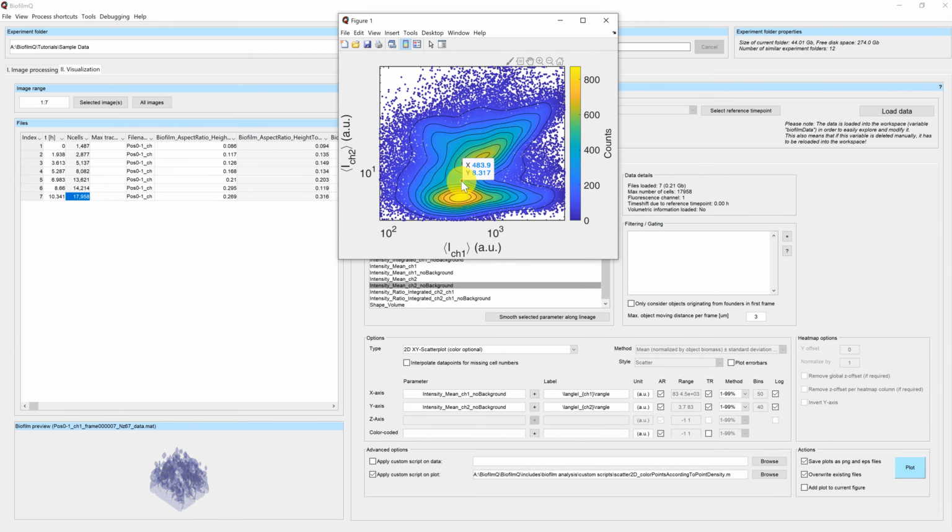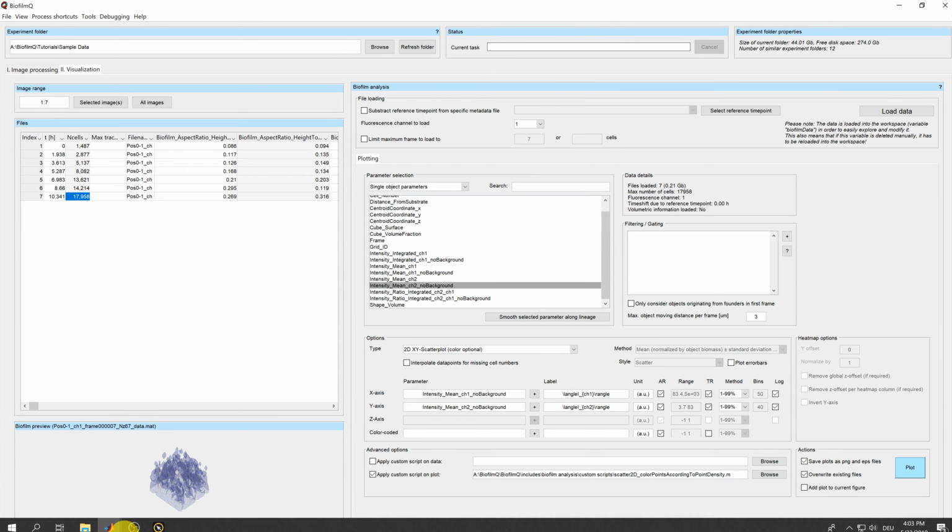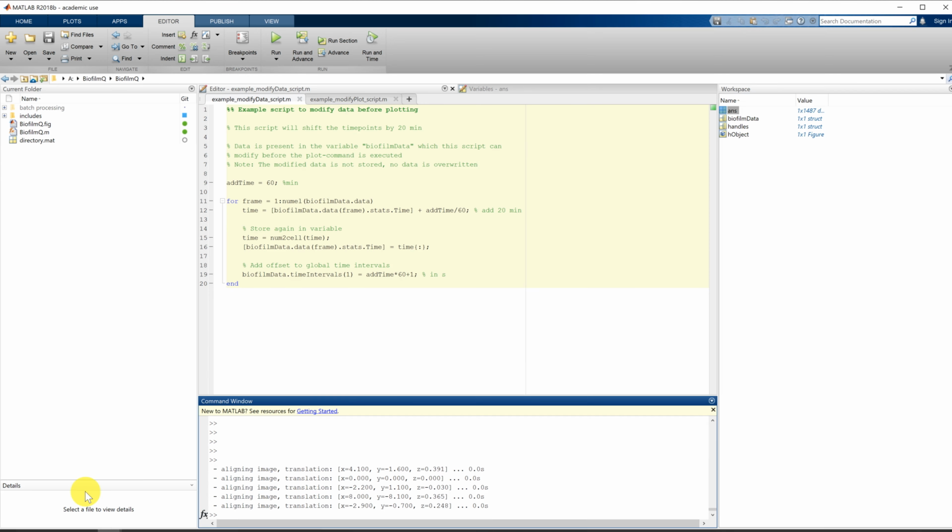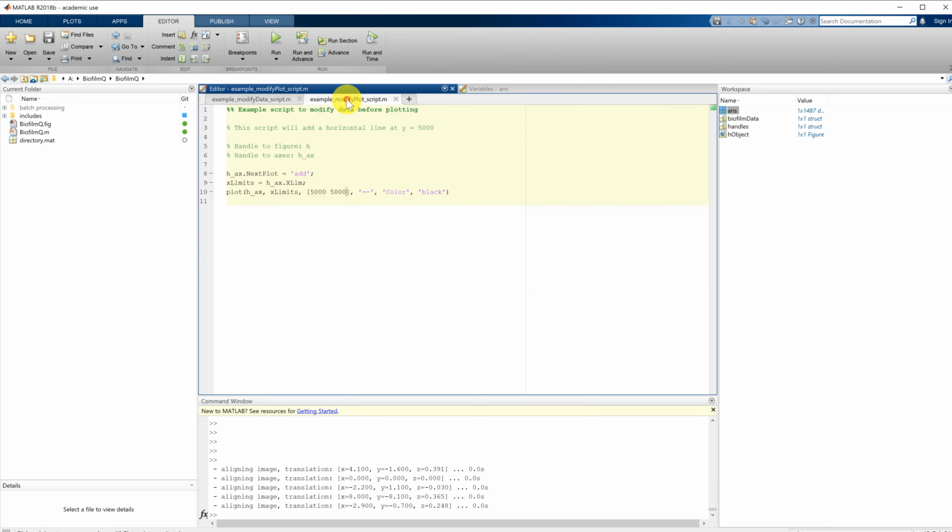We will now look at two other examples which are simpler, so I can walk you through the Matlab code so that you can understand how it works, and maybe you can apply it yourself with your own wishes and needs. So I'm going to open Matlab now. You can see here I have already opened these two scripts, example modify data script and example modify plot script. We will start with the example modify plot script because it's a little shorter and therefore maybe easier to understand. This can be applied after plotting.